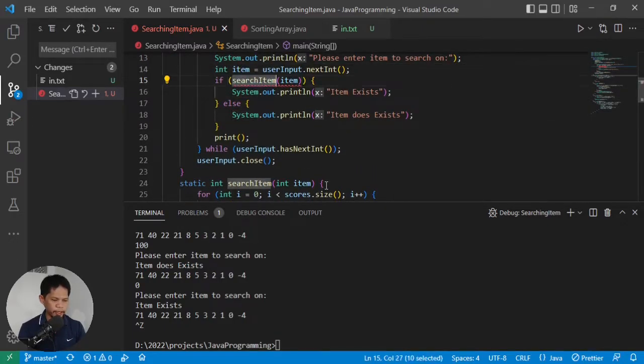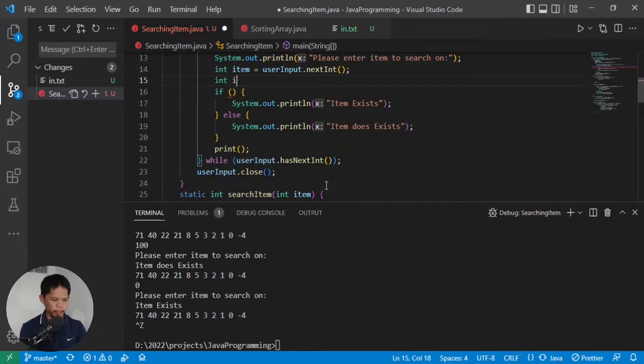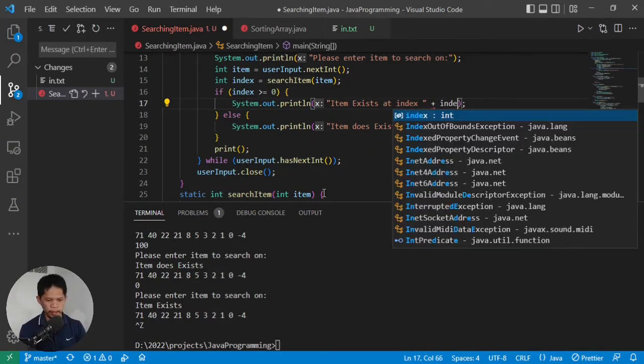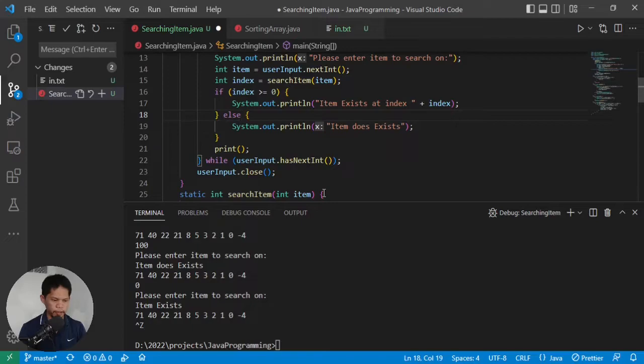So here, palitan natin ito ng condition. So, isave muna natin siya sa local variable int index. Yan, save natin siya dyan. Tapos if ang index is greater than or equal to 0, which is a valid index, sabihin natin item exists at index, i-plus lang natin index niya. Yan.